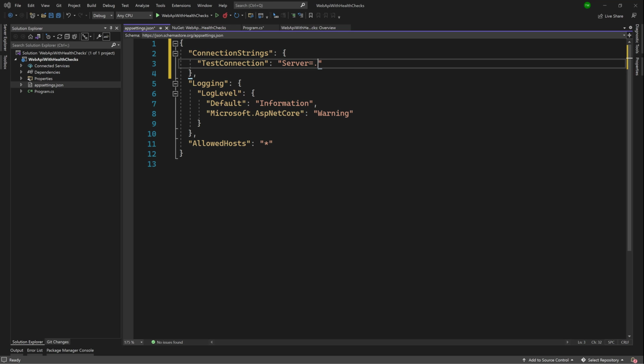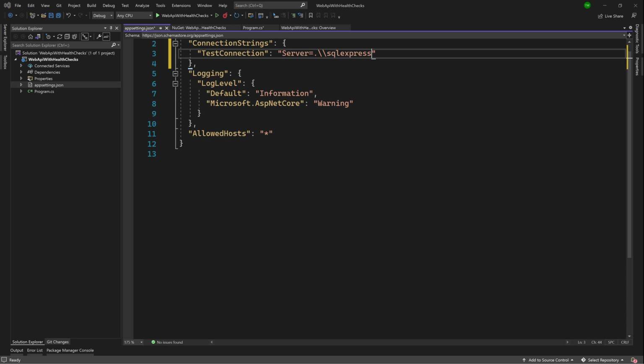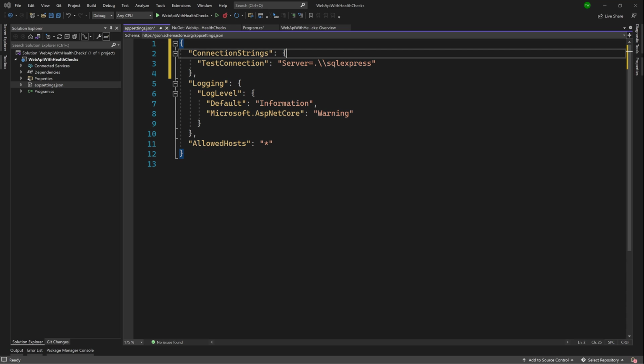So it could be .\\SQLEXPRESS. If you have to use the slashes, then you use more than one slash, right? Because you can't use one slash in this construct. In this JSON file, you have to use two. If it is that you want to test using the local DB that came with your Visual Studio, it could be (localdb) and then two slashes again, MSSQLLocalDB, right?